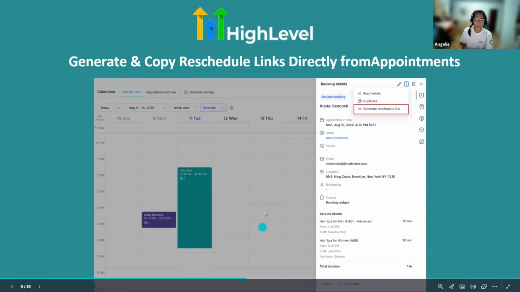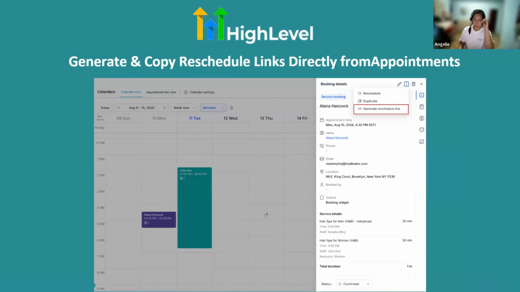All of that. Next thing is to generate and copy the schedule link directly from appointments. Now, if we need to share the schedule link with the client, let's say John Doe's appointment, just click on this three-dot icon, and there's this new feature to copy the reschedule link and then share it with your clients.